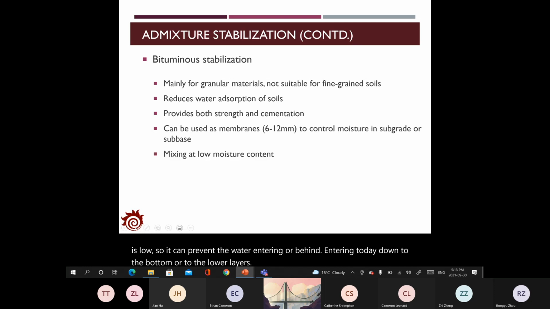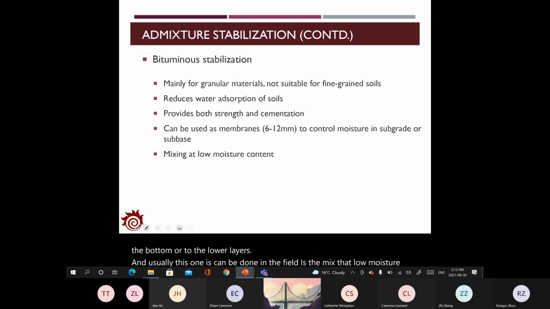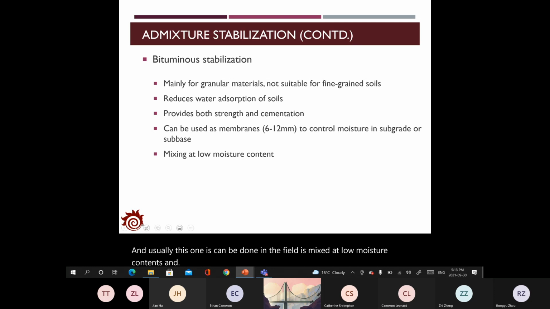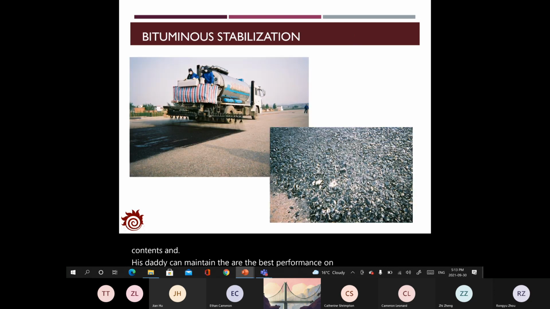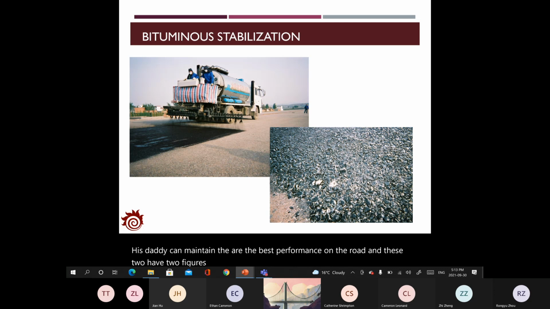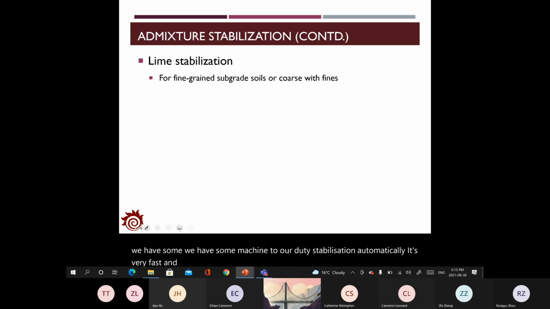And usually this one can be done in the field. It's mixed at low moisture contents, and with that it can maintain the best performance on the road. And these two figures show how we can utilize the bituminous stabilization, as we have some machines to do the stabilization automatically. It's very fast and it's very convenient.